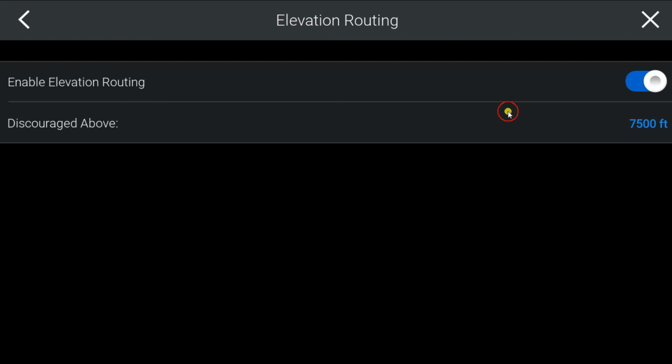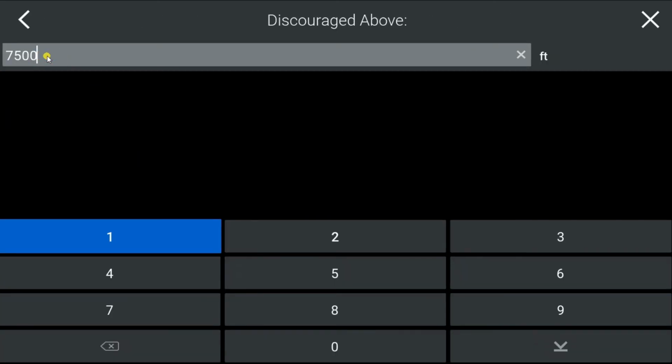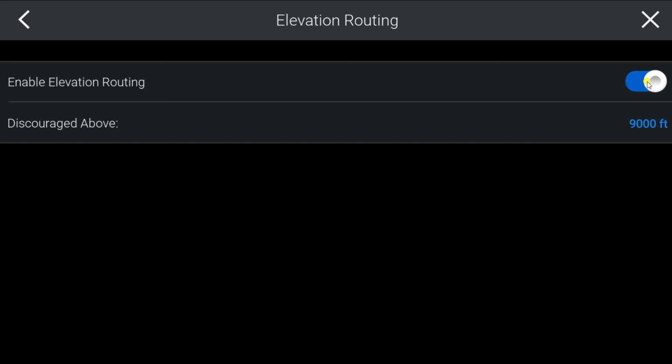So I could set an amount, say, I don't know, 9,000 feet, pretty high. 9,000 feet is my amount, and I've turned on the elevation routing. This means that the routing decisions that CoPilot will make will keep you under 9,000 feet unless there is no other possible way to get there, or unless your destination itself is over 9,000 feet. So kind of a novel thing, elevation routing. It's a good thing in version 10.